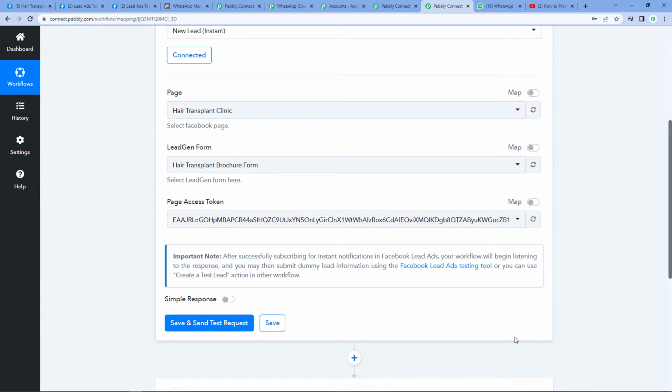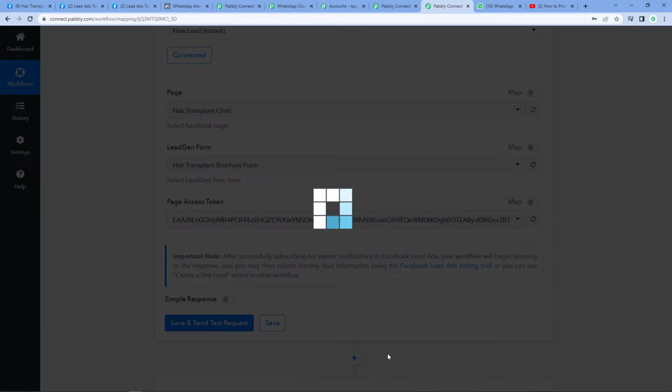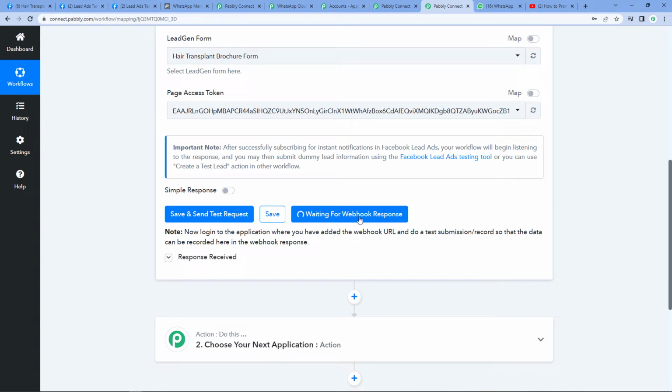So now what we are going to do is click on save and send test request. Now it is saying that it is waiting for webhook response. Now we have to basically generate a dummy lead on our Facebook lead ads campaign using the lead ads testing tool created by Facebook. We will create a dummy lead and we will see that the details will be received on Pabbly Connect as well. Why? Because Pabbly Connect and Facebook are integrated.